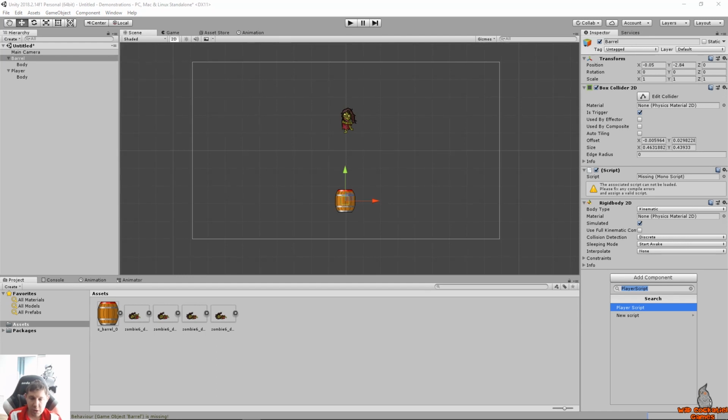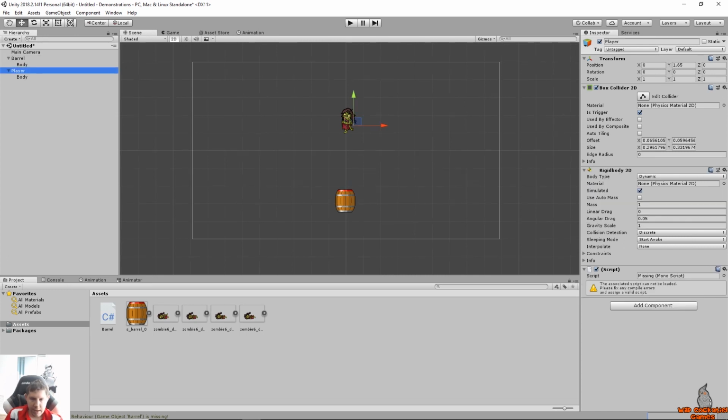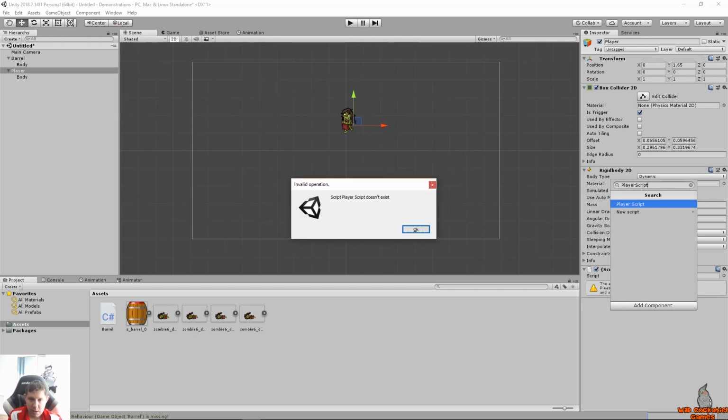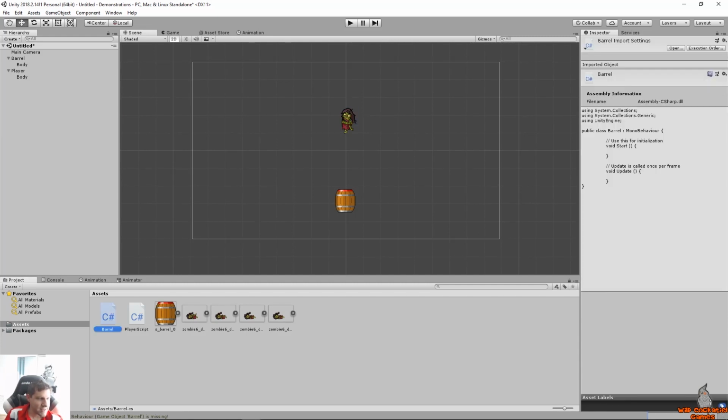So I'm going to add a script onto both of these, and onto the barrel I'm just going to create a new script and call it barrel. And on the player, I am going to do the same thing. I'm going to create a new script and call it player script. Player script doesn't exist? Of course it doesn't exist. That's because I haven't made it yet. Silly Unity. Okay, so let's open this up now and take a look.